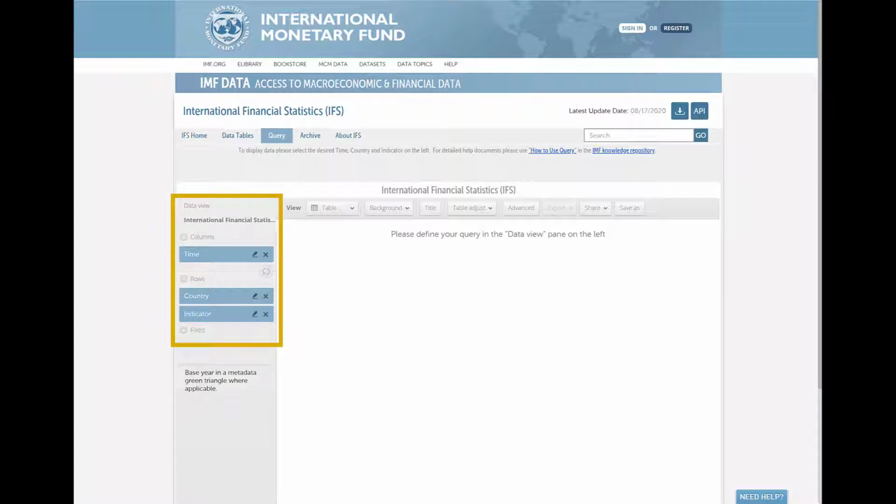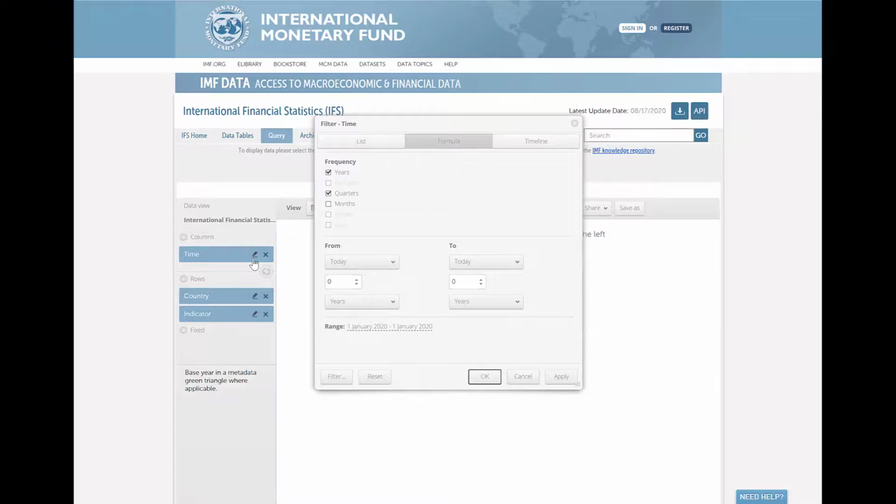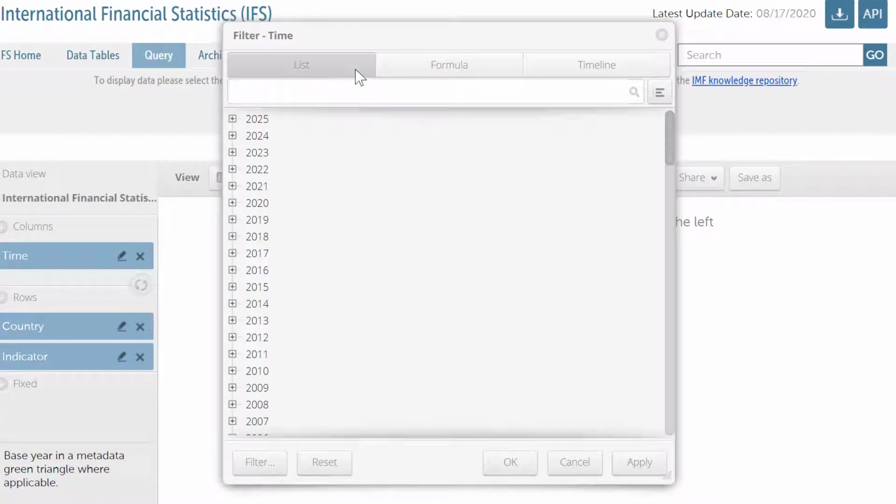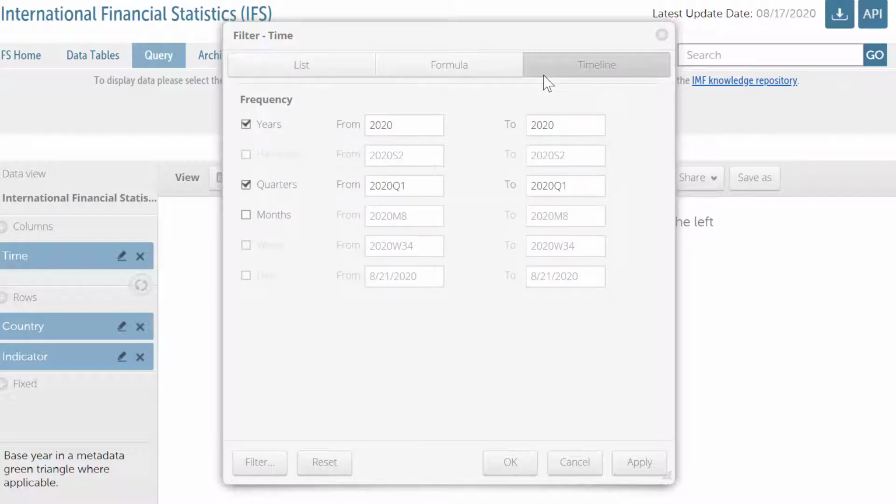On the left, you'll find options for columns and rows. You can click on the plus signs to move the data points around. To edit each data point, click on the pencil icon next to the item you wish to edit. For example, if we click on the pencil icon next to time, we can build our own formula, choose from a list of years, or enter a date range. Let's say we're interested in the years from 2010 to 2020. Uncheck the remaining options, then click Apply and OK.